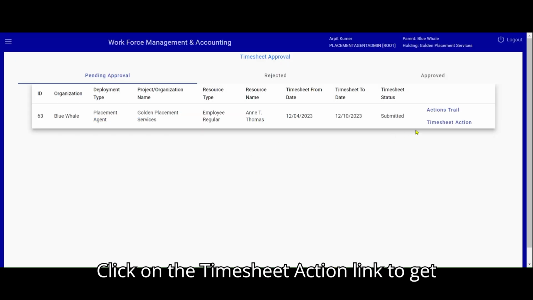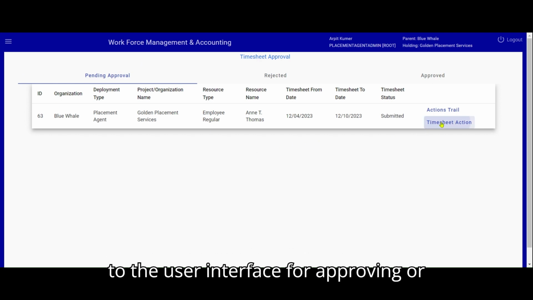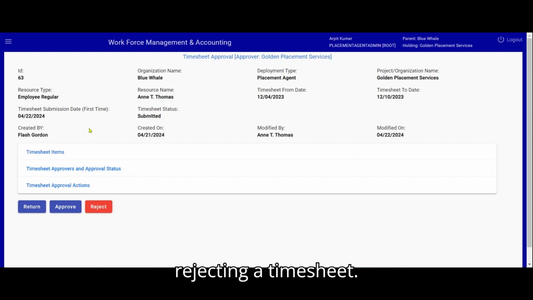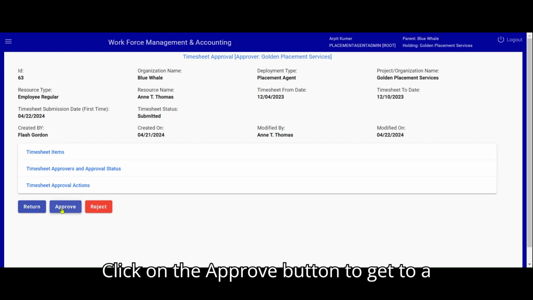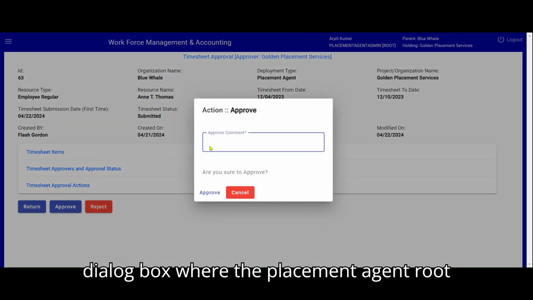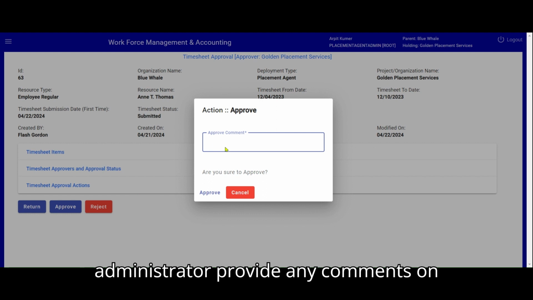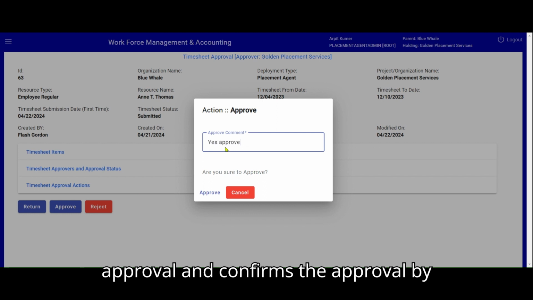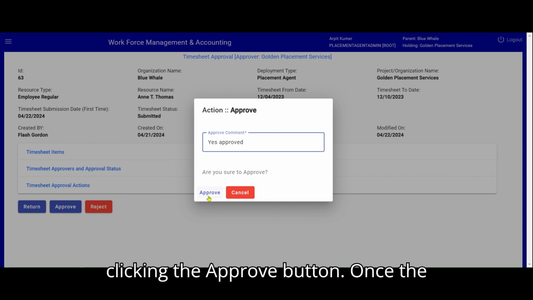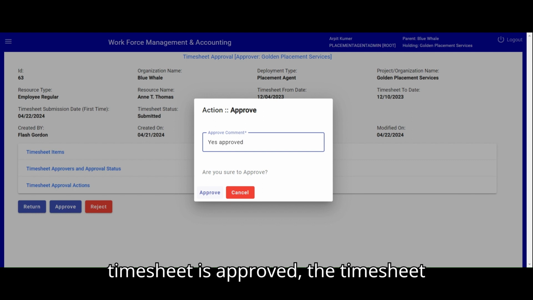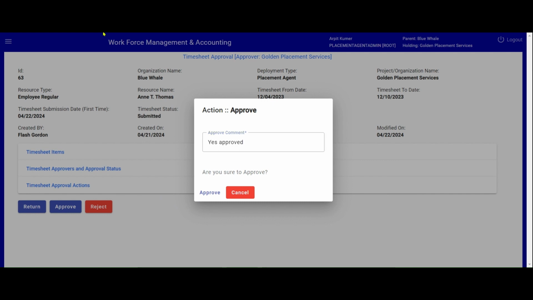Click on the Timesheet Action link to get to the user interface for approving or rejecting a timesheet. Click on the Approve button to get to a dialog box where the placement agent root administrator provides any comments on approval and confirms the approval by clicking the Approve button. Once the timesheet is approved, the timesheet appears in the Approved node.